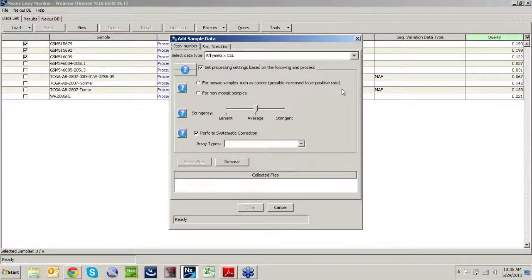For all of these samples that I processed today, I used the default loading guide settings. So I left this checked here. It was a non-mosaic sample since this is just normal, not tumor. I left this at average. Perform systematic correction is checked, and so I selected my array type.